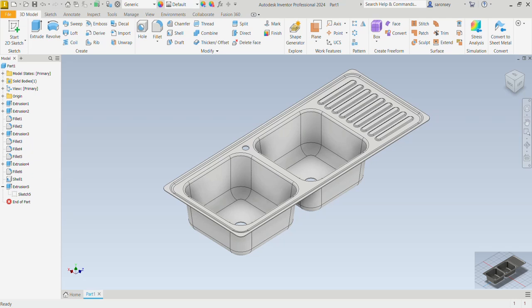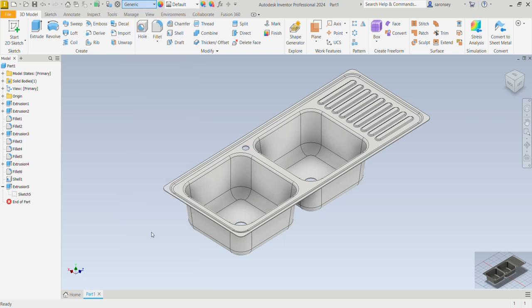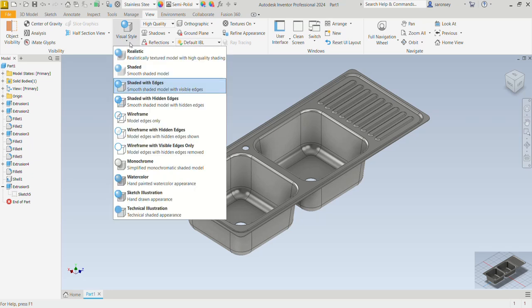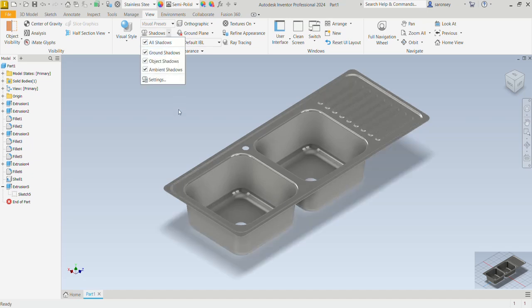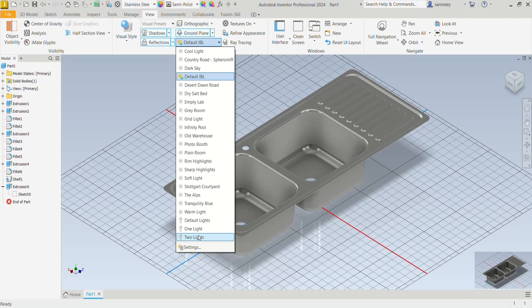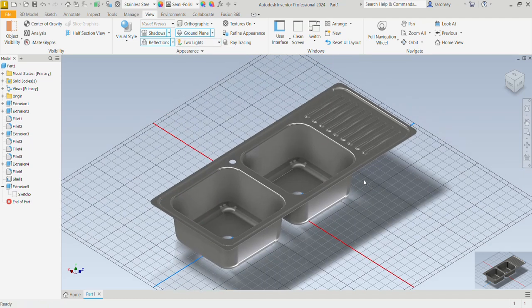Okay, so let's apply some final detailing. We will change the material here to stainless steel. Okay, there it is right here. We can also change the view and the visual style to realistic, so we get rid of those outlines, and then we can apply some shadows and then even some reflections. We can also include a ground plane if we want, and then we can apply some lights, let's say 2 lights. Okay, that gives it a more realistic look.